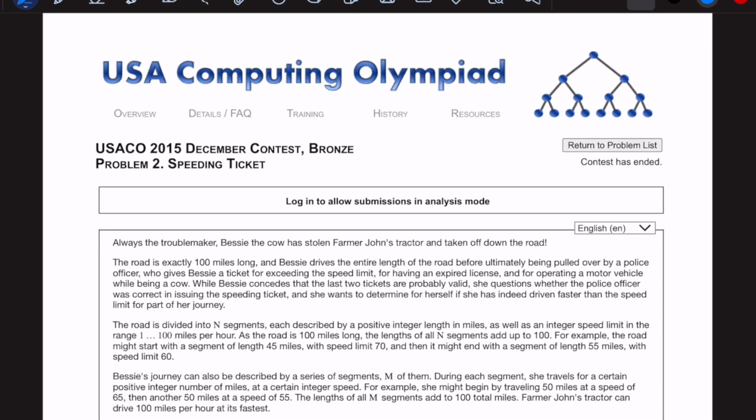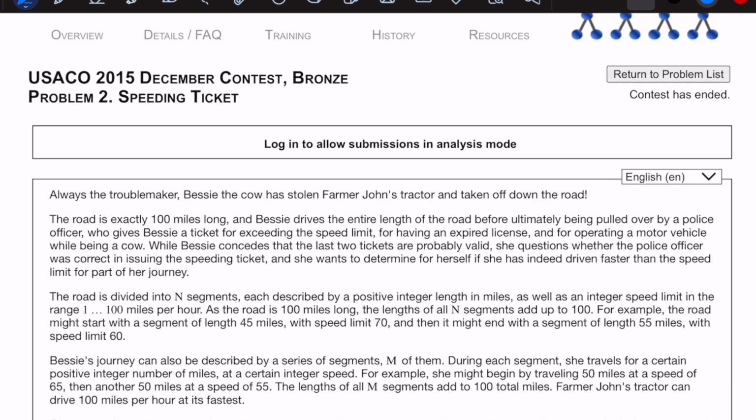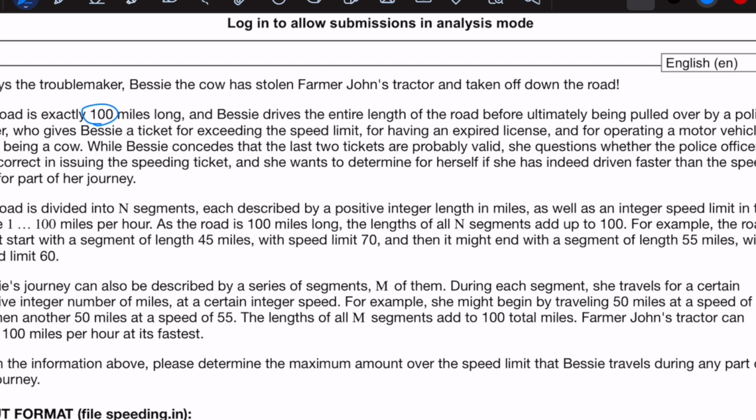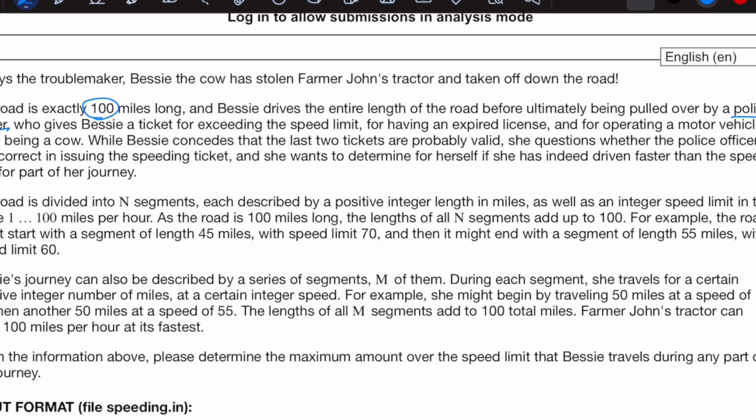Resolving the USACO Bronze problem, Speeding Ticket. Bessie the cow has stolen Farmer John's tractor and has taken off down the road. The road is 100 miles long, and Bessie drives the entire length before ultimately being pulled over by a police officer, who gives Bessie a ticket. She wants to determine by herself if she indeed drove faster than the speed limit.